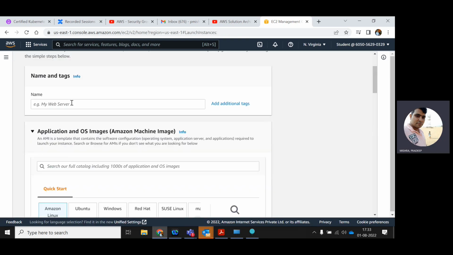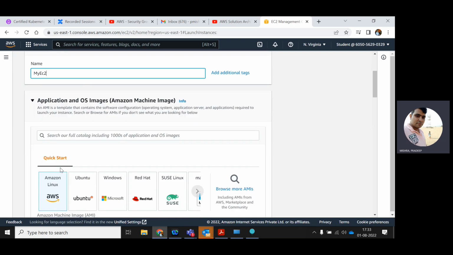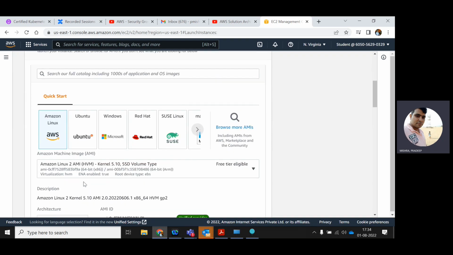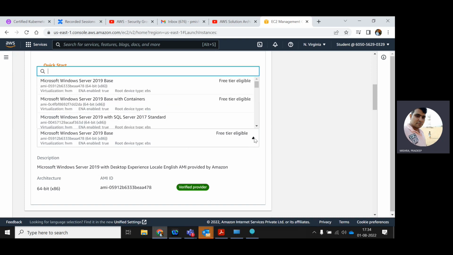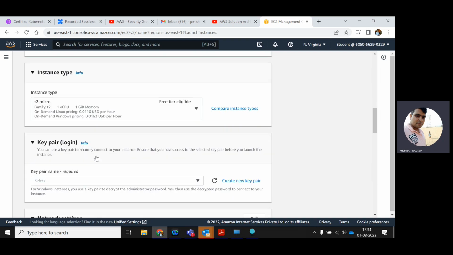Under launch instance, first you have to give the name of the EC2, my EC2. Then select the image: which type of EC2 do you want to launch? Windows, Ubuntu, Linux. There are multiple images here, but I'm going to select Windows. There is free tier eligible. Right now this one is selected, Windows 2019 desktop experience, local English. This is okay for us because it's free tier eligible and no cost will be applied for this.